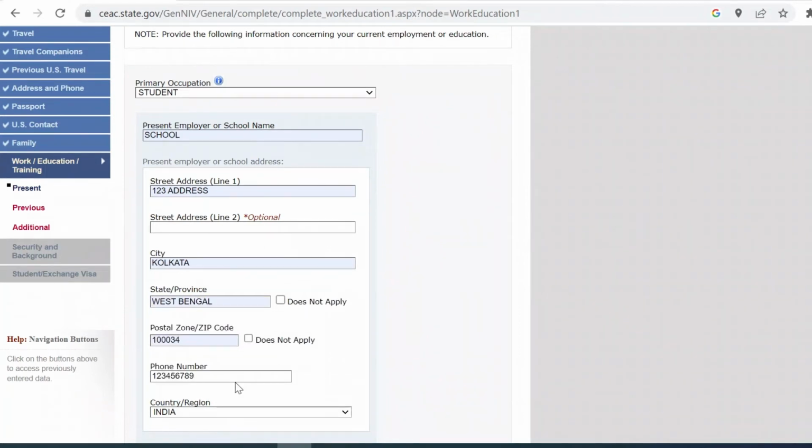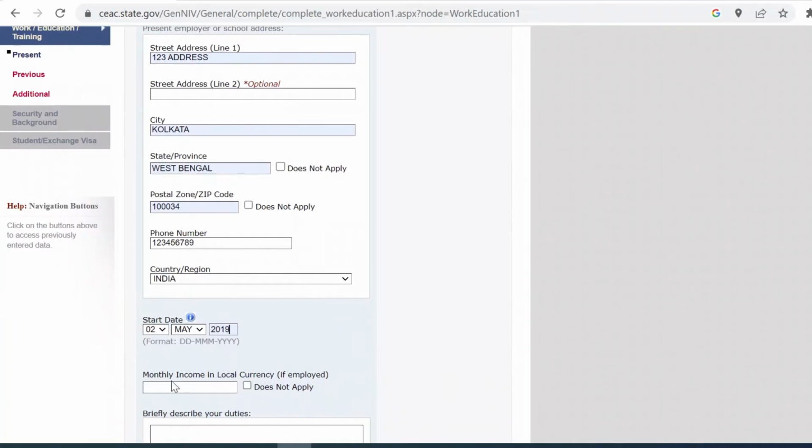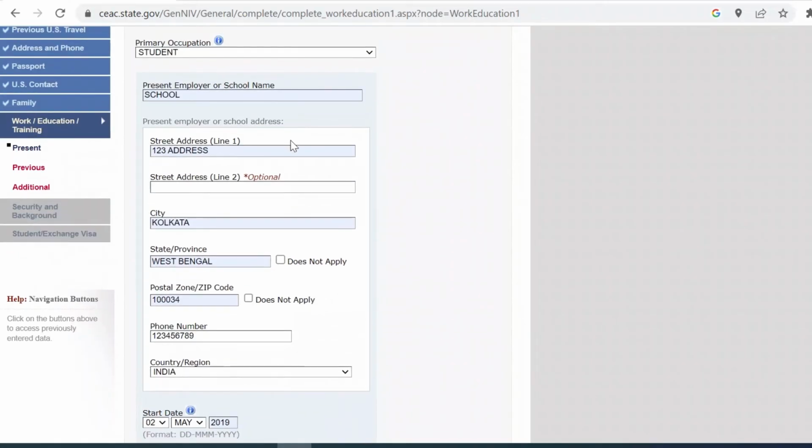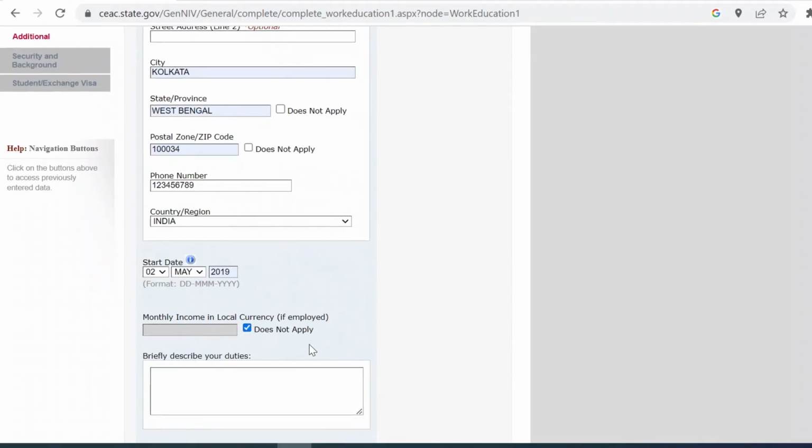So I have provided my address, I have provided the phone number and the start date of my school or college. And now over here, monthly income, it is not required for you because you are still a student. If you are a working professional and if you had selected other as your primary occupation or anything else, you can type your monthly income over here. For you, it does not apply.